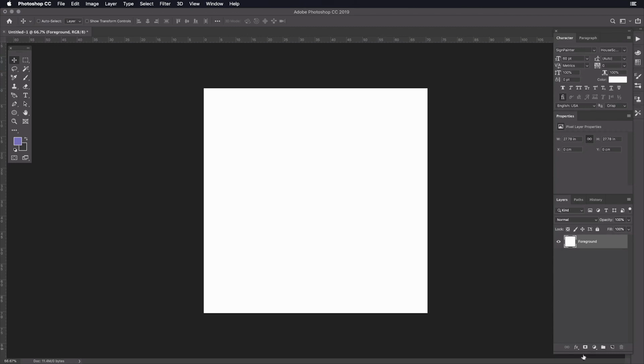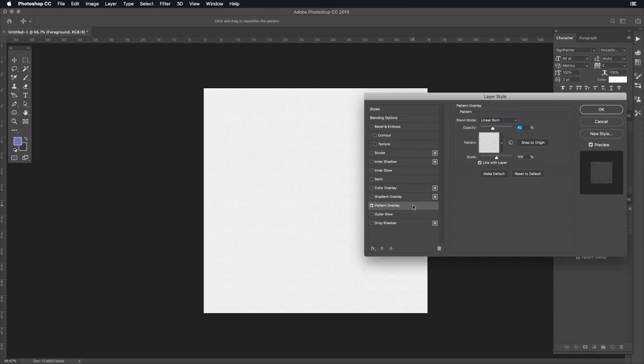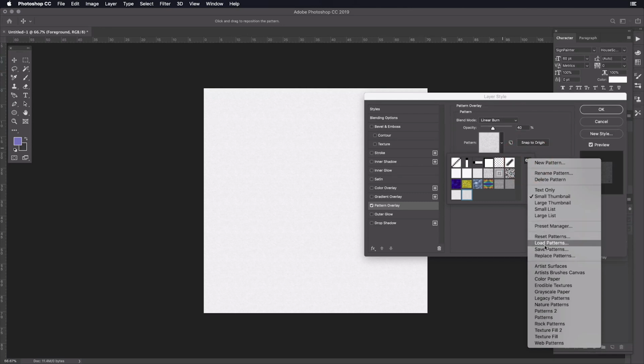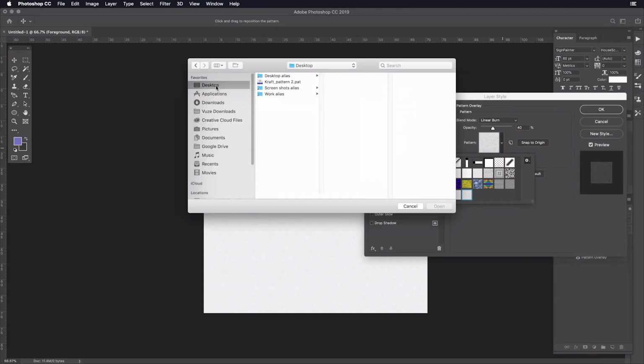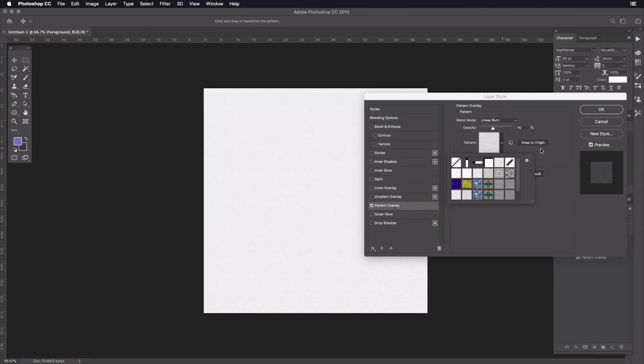Now let's go down to the layer styles menu and bring up the blending options panel. And then select pattern overlay. Then click on the pattern drop down and you should see the craft paper pattern you just installed. If for some reason you don't see the paper pattern, just click on the cogwheel up here and select load patterns. Then navigate to where you downloaded the pattern file, select it and click open.